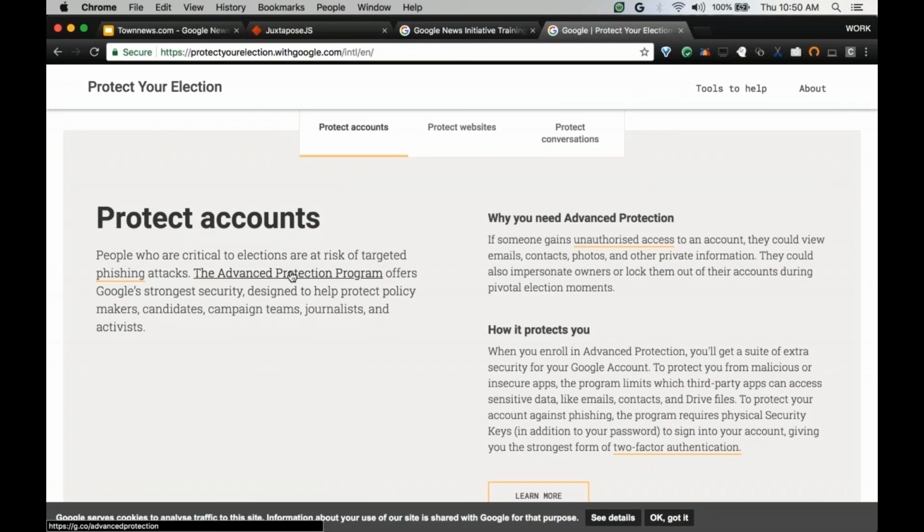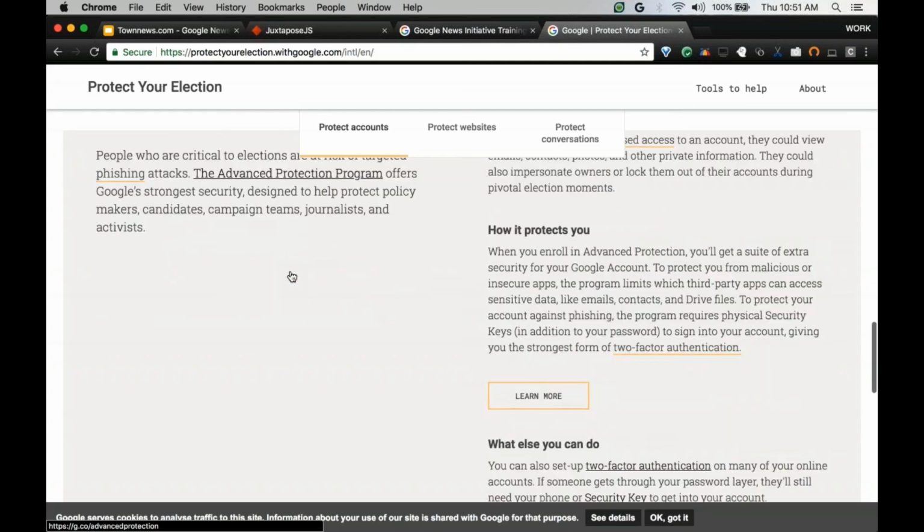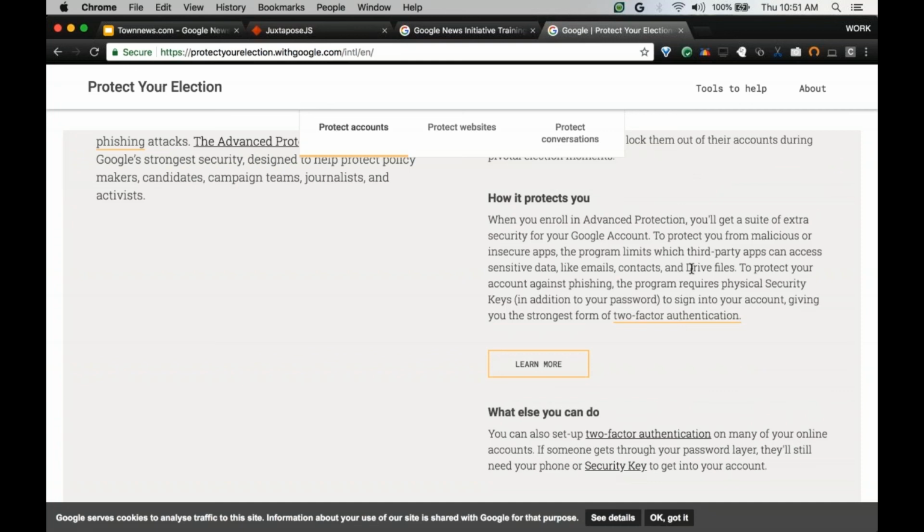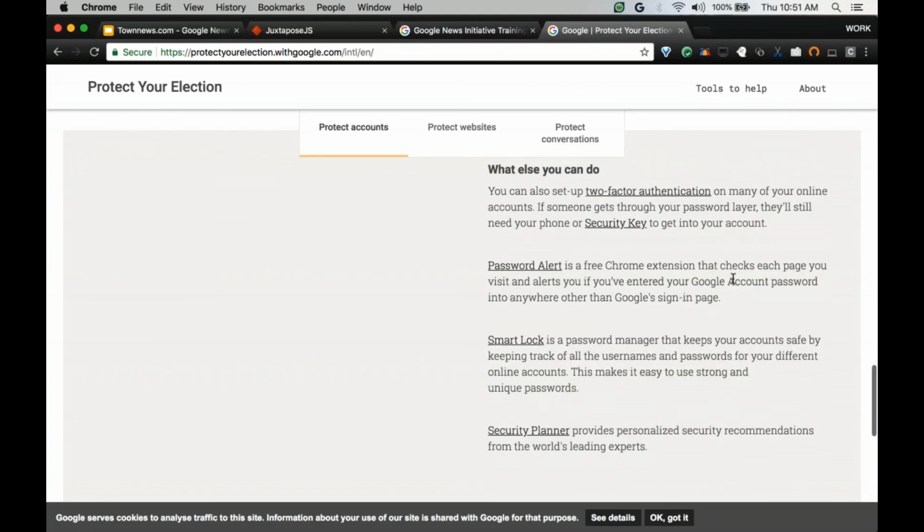I actually have it on my own account. It makes it very, very hard for somebody to phish for my passwords. And even if they had it, they would still need the hardware key that I have in my hand to access my account from an unauthorized computer. It also protects you through a handful of other options. It makes it a little bit more difficult for third-party apps to access sensitive data. It also does a little bit more high-level scrutiny of documents as you're sharing them via Gmail or Google Drive.